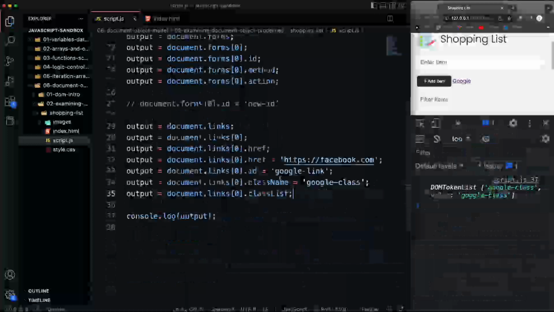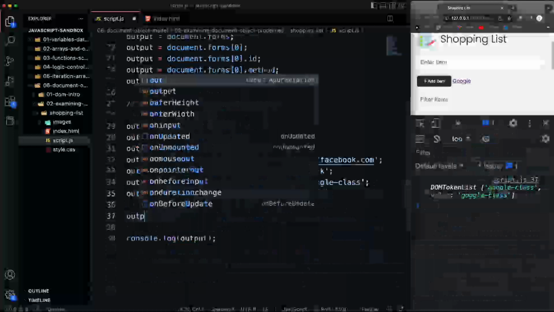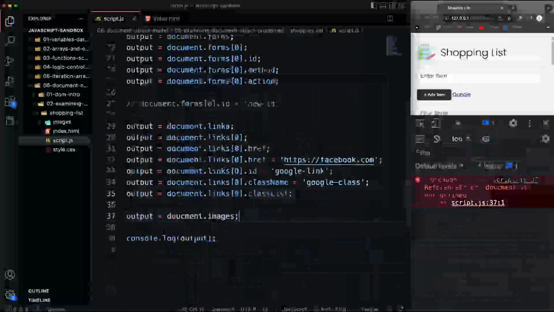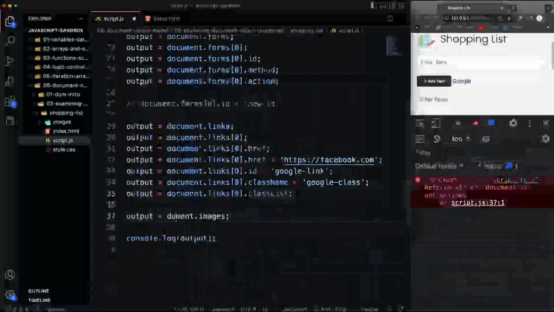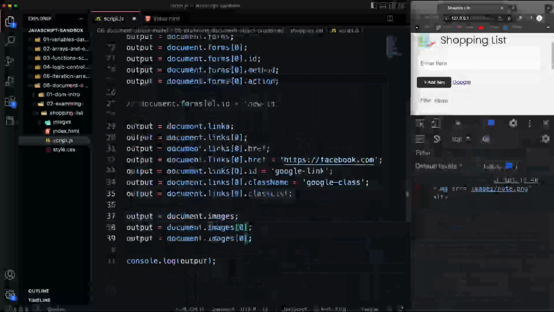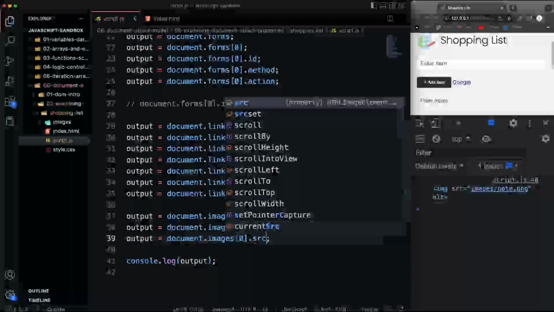All right, now we can do the same with, let's see, we did forms, links. We can also do images. So let's say output equals document.images, which will give us an HTML collection, if I can spell this right. So that gives us an HTML collection of images. Let's get the first image. So there's index of 0, and that's going to be this right here, this note PNG, which is the first and only image. If I wanted to get the source of that image, we could use the source property.